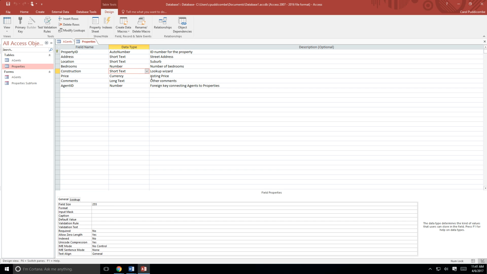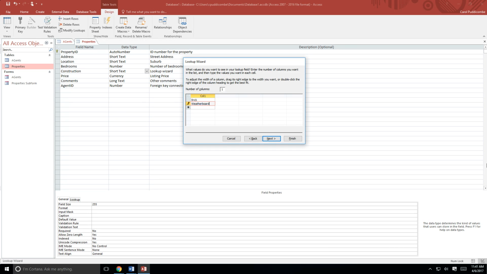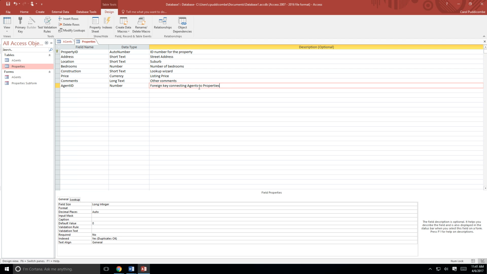Now, construction, I ended up having a lookup wizard. You can see here. So the way to do that is go down to here where it says lookup wizard. And in the lookup wizard, I will type the values as what I stated. And it was either brick or weatherboard. And finish. And so that now becomes, if I look at the lookup down here, it shows me brick or weatherboard.